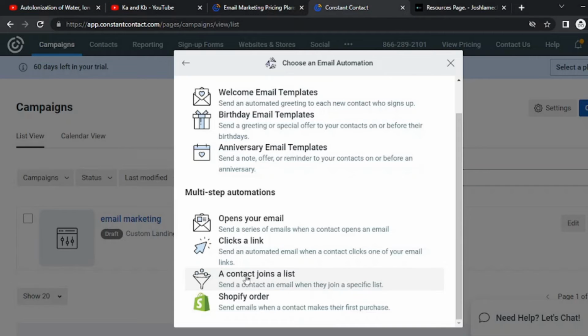Now if you have a huge email list, you want to go with this email right here. If you're going to be sending traffic to a landing page and you want to send them an email immediately they subscribe, this is the option right here. Then if they click a link, you can use tags and use this option right here. All this is very easy. It doesn't have to be complicated.